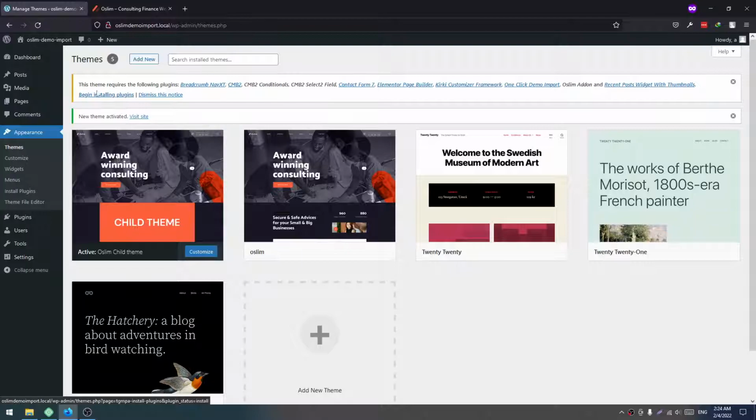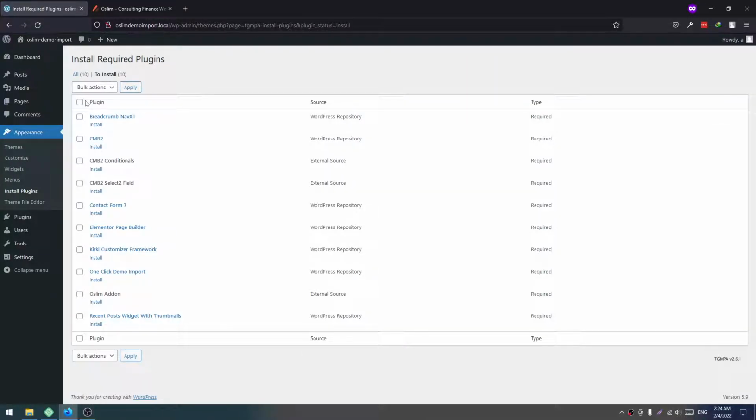So click on Install Plugins, then check all and then click on Install. After that, click on Apply. This will take some time. It's a wait moment.